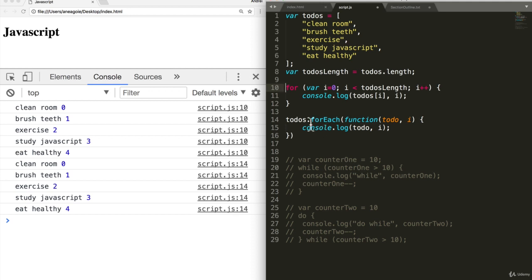Let's read it in English. To-dos for each run a function that console logs the to-do and the index. Versus, well, frankly, this looks confusing. So for each is a really, really great method that they've added to the language that really simplifies things. Most people might get confused by this part, the function.